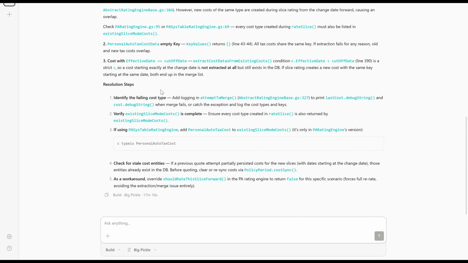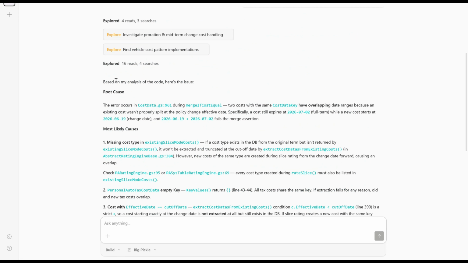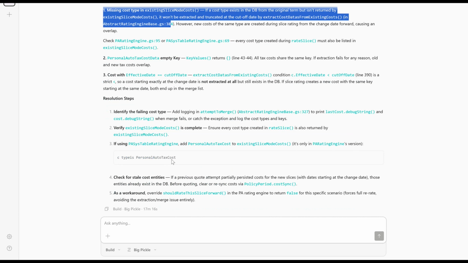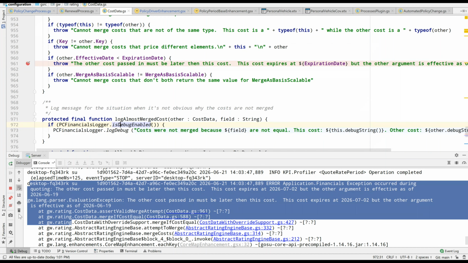So it has given some analysis, but at the end it has given a workaround: override shouldRateSliceForward to false so that cost merge will not happen. But this is not the actual fix. So we'll identify what actually it is. PersonalAutoTaxCost. So it has given a few analyses. If you want, I can provide this analysis in the comment section, but I don't think it is required. So what we will do, we'll keep a debugger here, okay, and we'll quote the policy again.